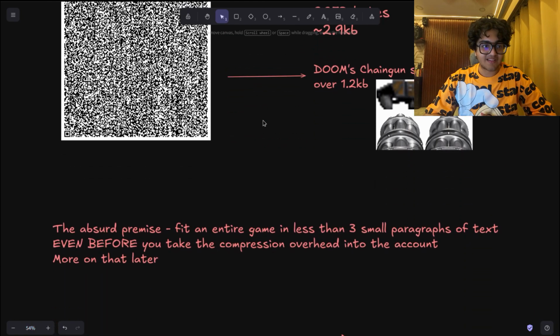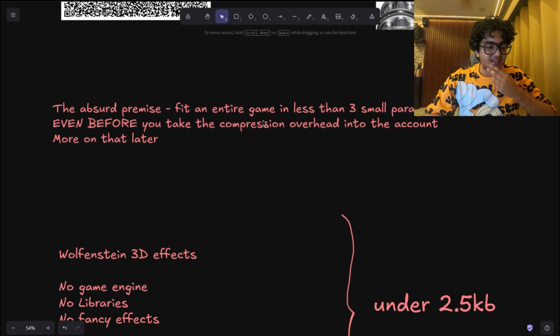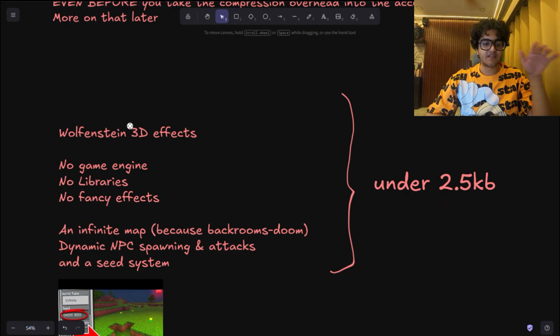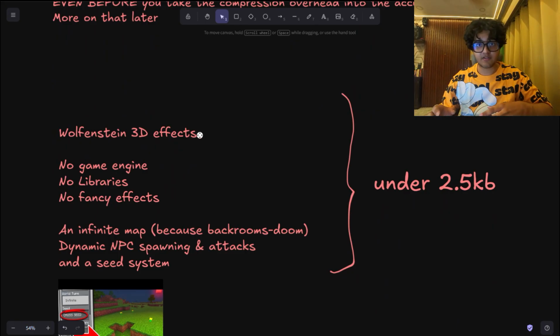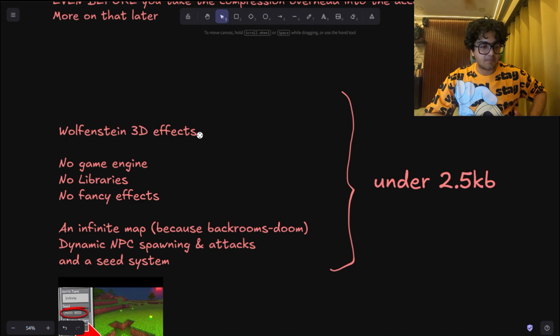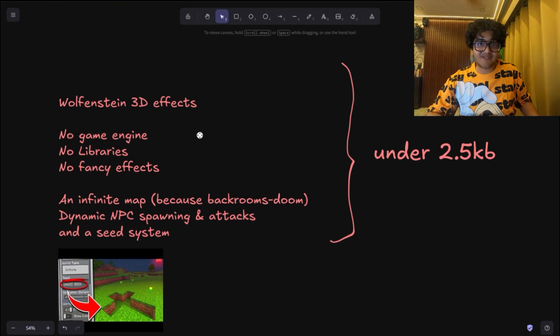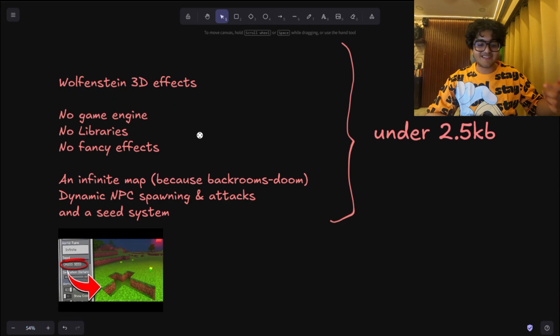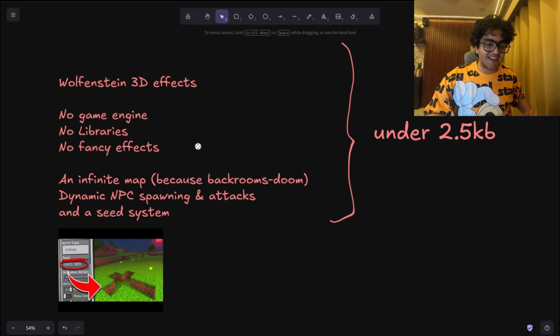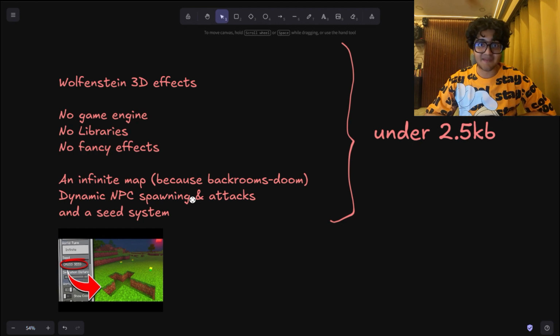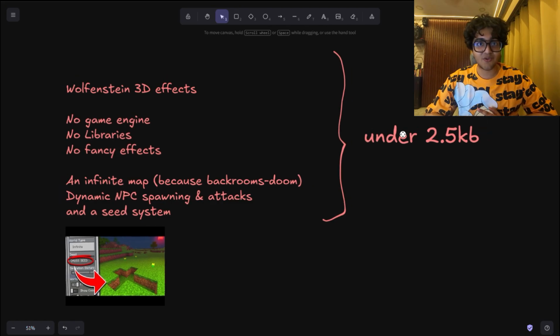The premise was actually fitting the entire game in less than 3 paragraphs of text. This is what I wanted, right? Wolfenstein 3D effects, which was basically the 3D rendering trick Doom actually uses. No game engine, no libraries, no fancy effects because frankly we didn't have space for it. And an infinitely generating map because Backdooms is cool, NPC spawning, and a seed system like Minecraft. All under 2.5 kilobytes. Not 2.9 because we actually have to put this in a QR code and we need a whole payload for that too.